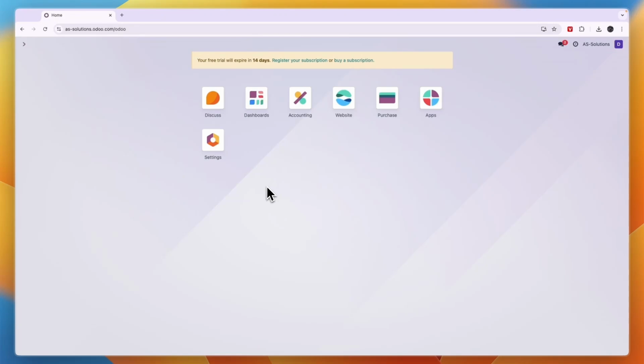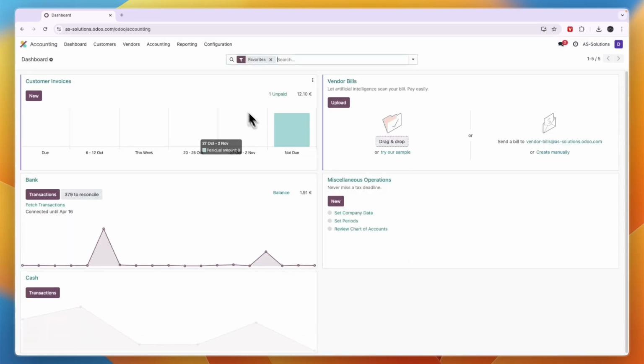In this video, I will show you how to change your company's main currency on Odoo. So to do this, you want to just head over to the accounting section. From here, go and click on the settings icon right here. From here, go and click on configuration and click settings.